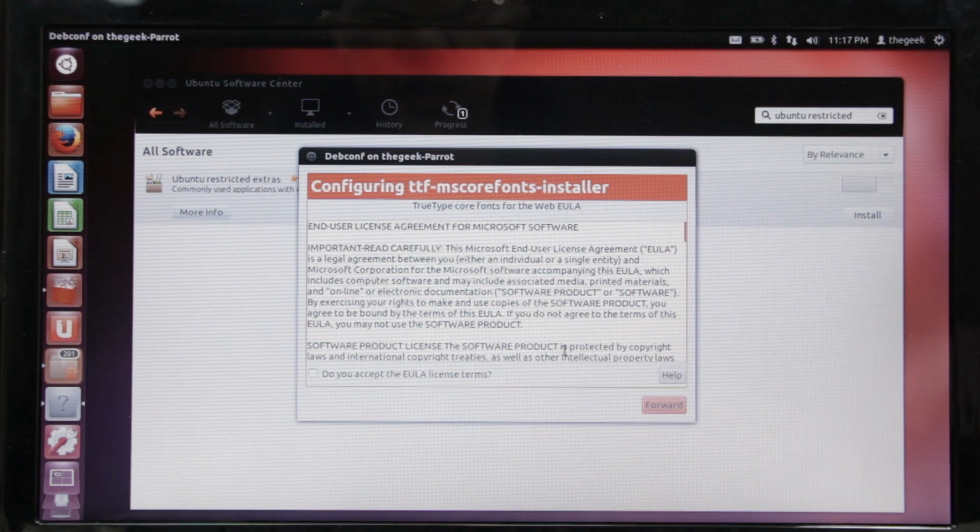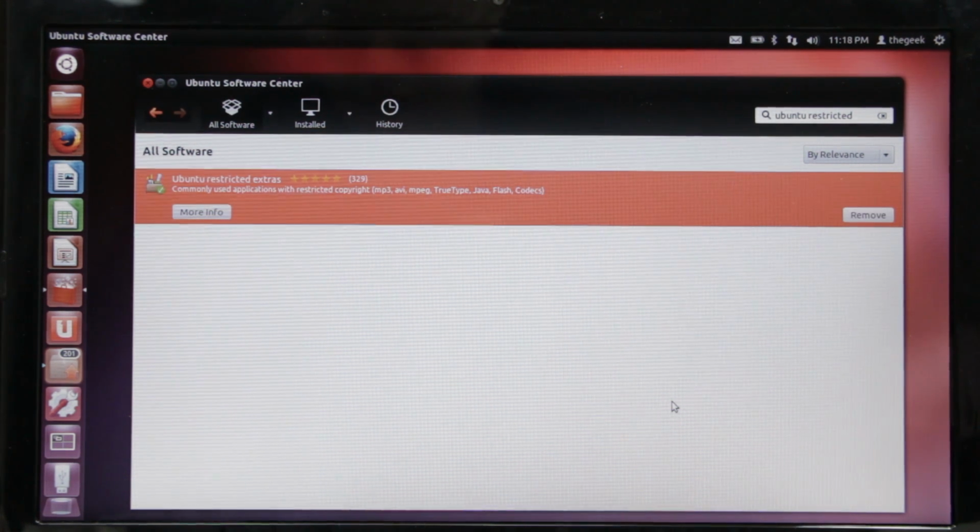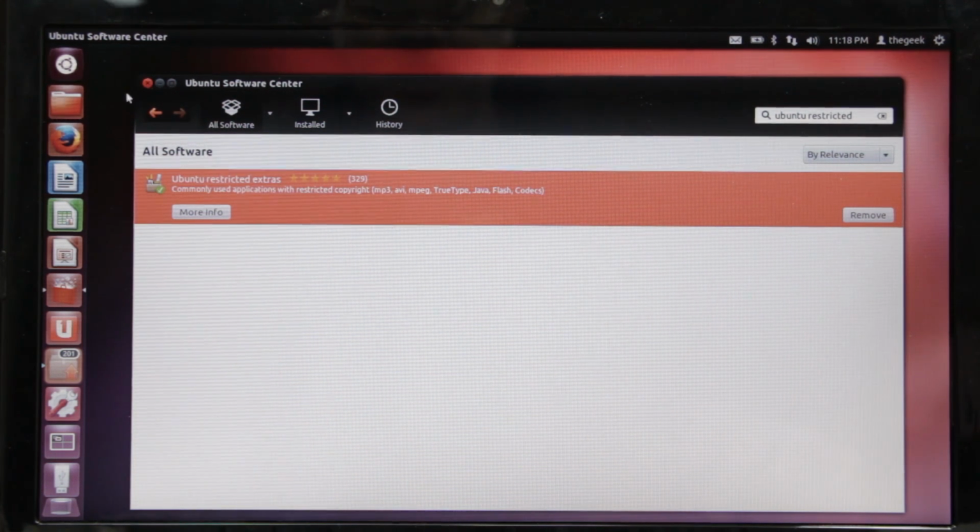And so during the installation process, you might get some end user license agreements, or EULAs. And so you go ahead and click on accepting the terms, click on forward. This might happen a few times for different programs, so just go ahead and go through that. It's no big deal. Alright, so now that it's finished, we can go ahead and install a program to test out the webcam again.